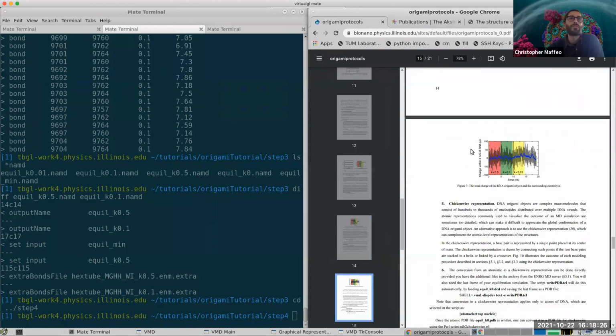So this is the total charge of ions and DNA. What we see is that for the ion concentration here, the origami nanostructure is basically charge neutral within a 2 nanometer shell.